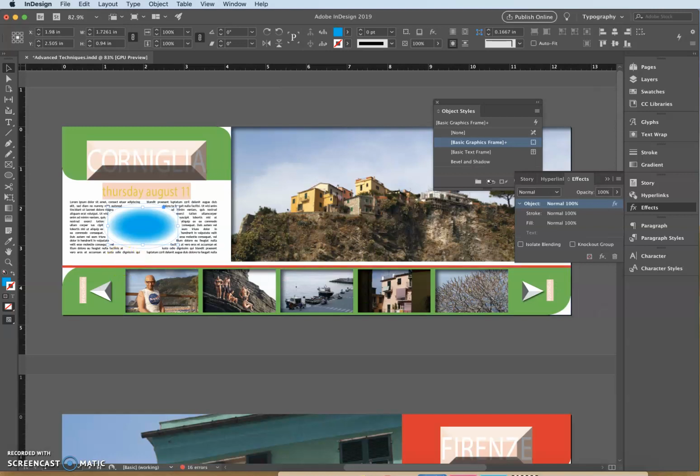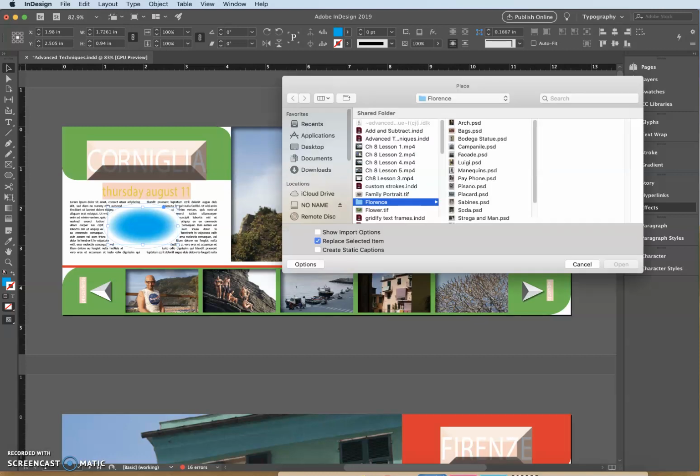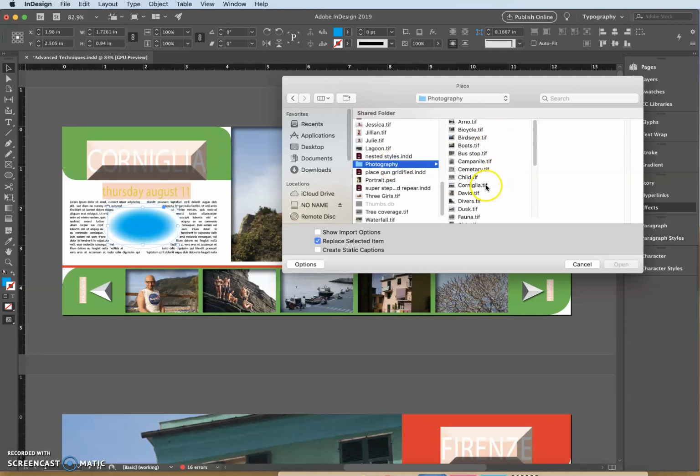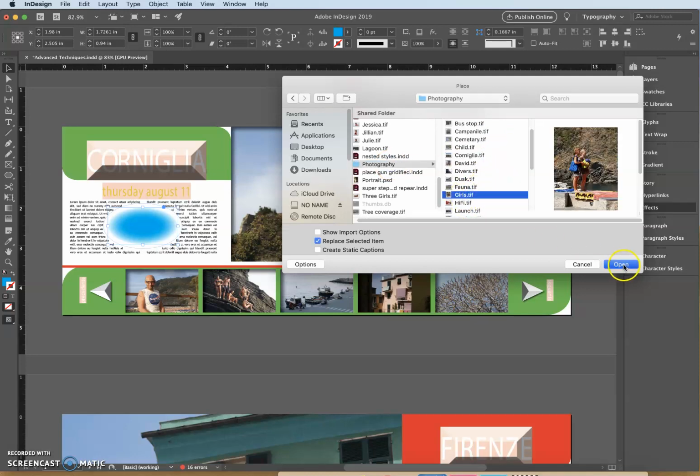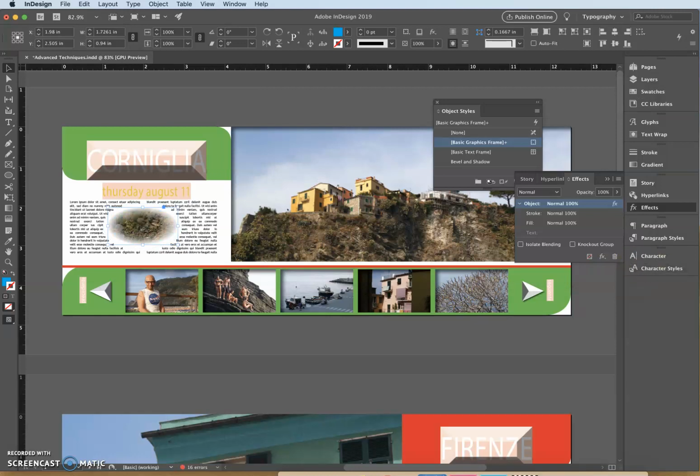Now we're going to go to File on the menu bar and Place, or Command D, and then choose the file Girls. I'm going to go to wherever our picture is. Is it in the photography folder? Yep, it's in the photography folder, so just keep that in mind. Click Girls and say Open.